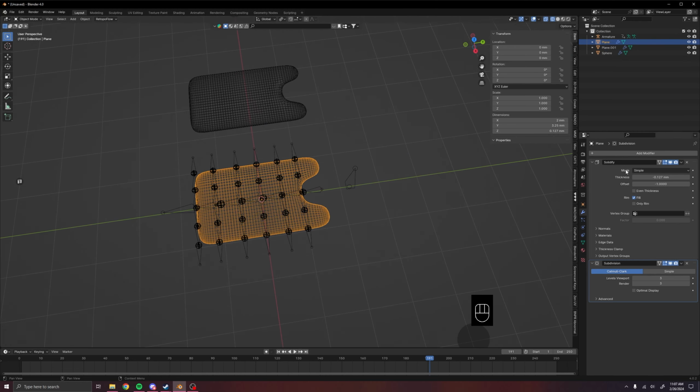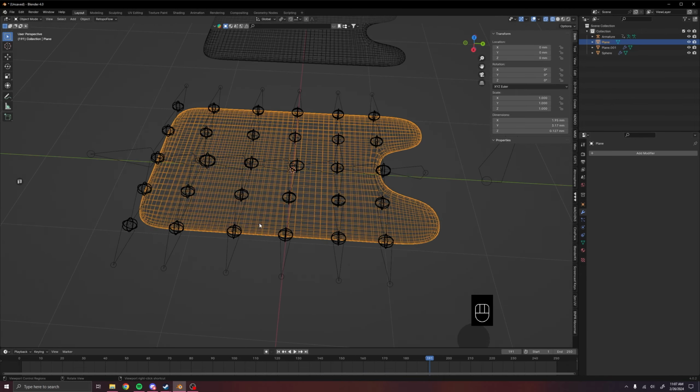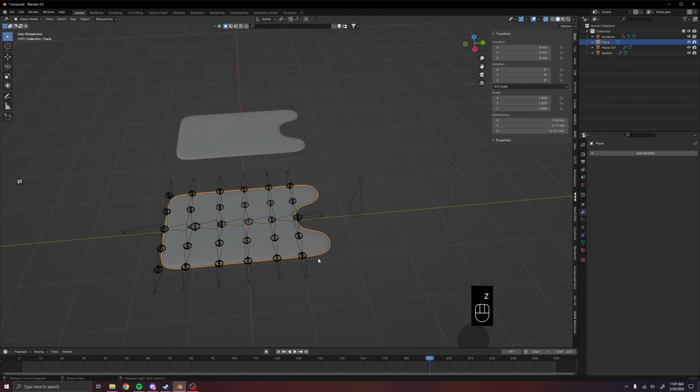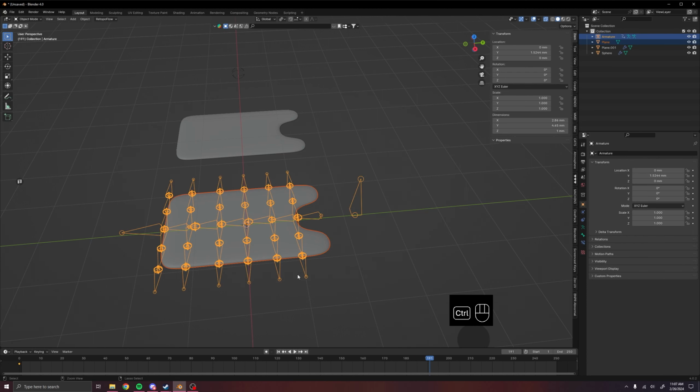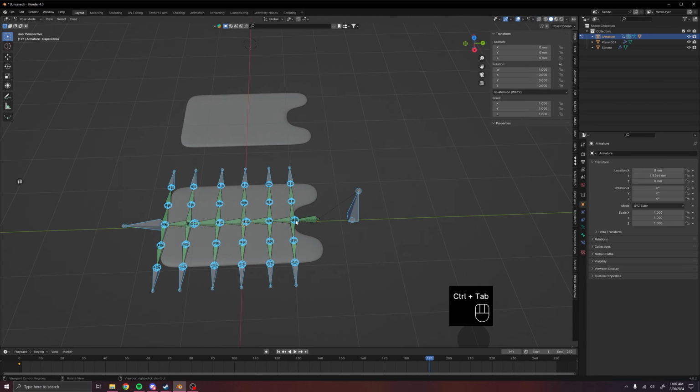So what we can do here is we can apply the solidify, and I did 3 levels of subdivision and 3 levels on the render as well, so then you can apply that. And I'm applying it by hitting Control A and hovering over the modifier that I want to. And now as you can see, it's actual geometry. So what we can do now is we can select the mesh, and then our armature, Control P, and with automatic weights. And now it will actually work with our setup.